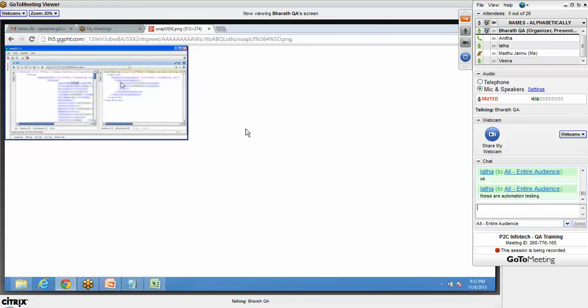So we can analyze whether the request and response are proper or not. That's how we can use this SOAP UI tool. So we can compare two different XML files or two different WSDL files. WSDL is essentially an XML file itself. It's nothing more than that.